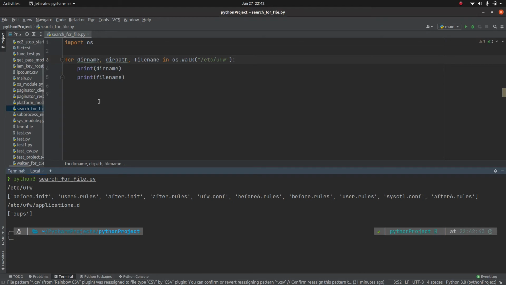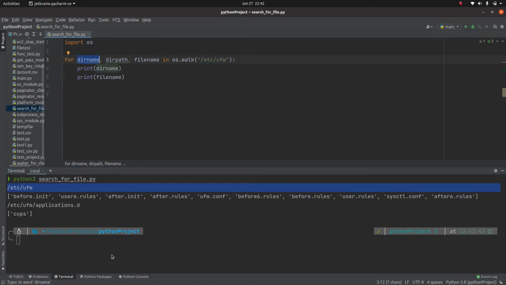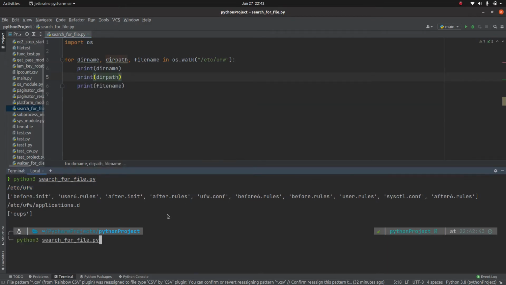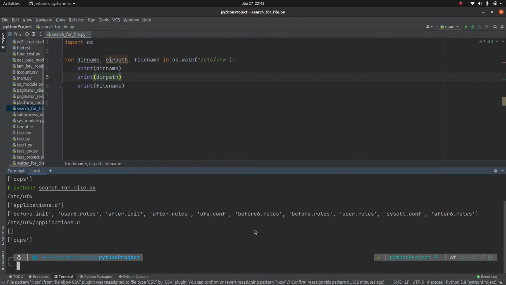So as you can see, the first output of this is /etc/ufw, which is the directory we have supplied. So this is coming via this dir name, and then we have, okay, so because we are not printing dir path, this is coming as empty. So let me print this dir path also.